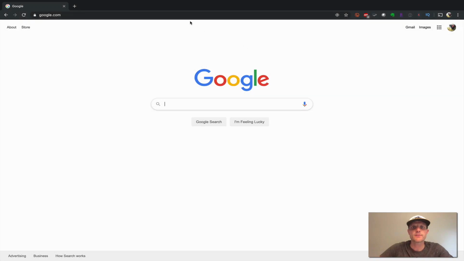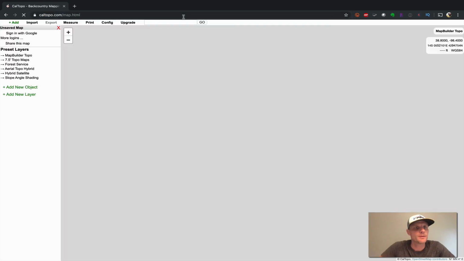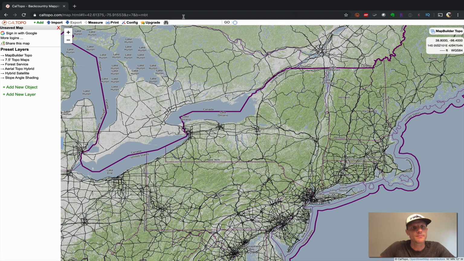So the first thing we're going to do is navigate to caltopo.com. Some people call it Caltopo, some people call it Caltopo. I guess it just depends if you call it a topographic map or a topographic map. Either way, you're presented with the main user interface. You can use Caltopo anonymously, however, you won't be able to save or share any of the maps. I suggest you log in.